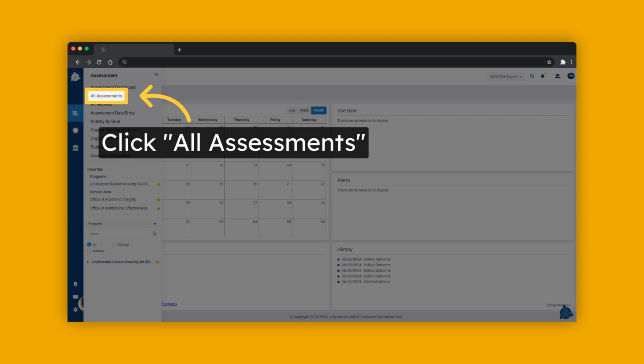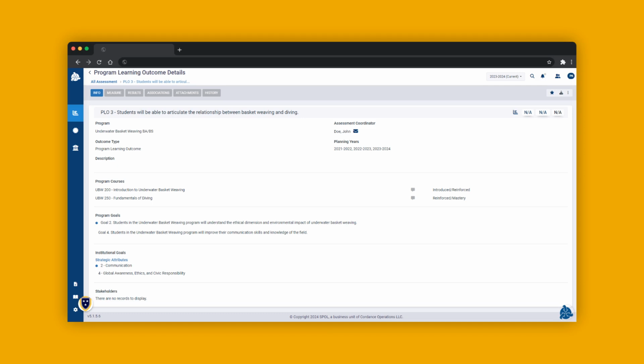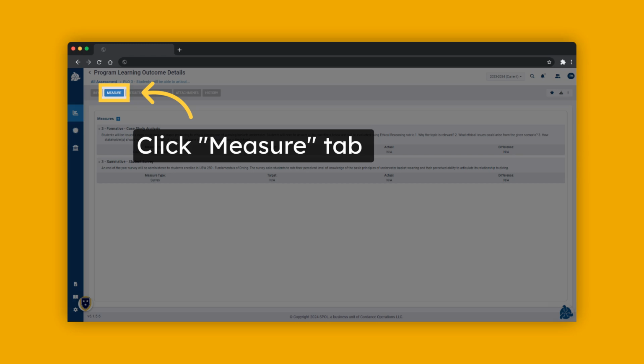From the Assessment sidebar, click the All Assessments link. You should be redirected to the All Assessments by Program page. Then, select the PLO associated with the measure for which you want to create a new finding. For this example, we will create a new finding for one of the measures associated with PLO 3. You will then be redirected to the Program Learning Outcome Details page. Click the Measure tab.